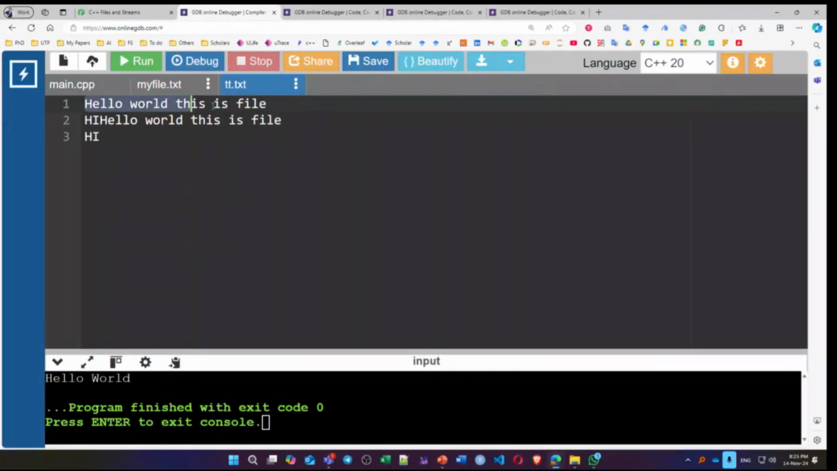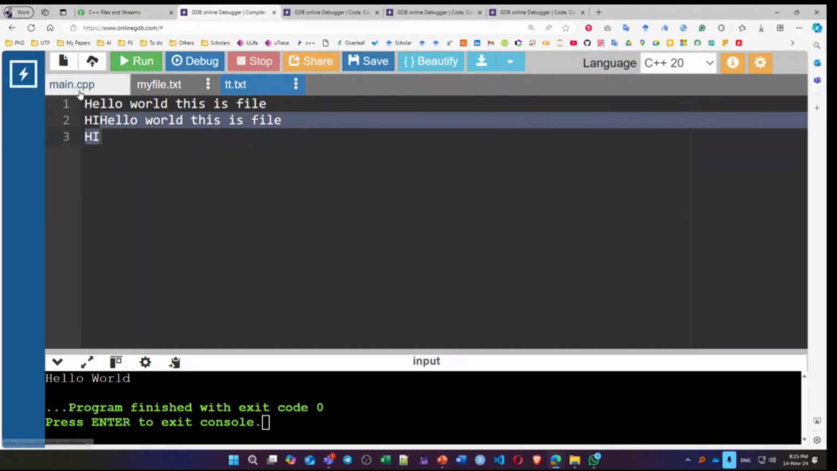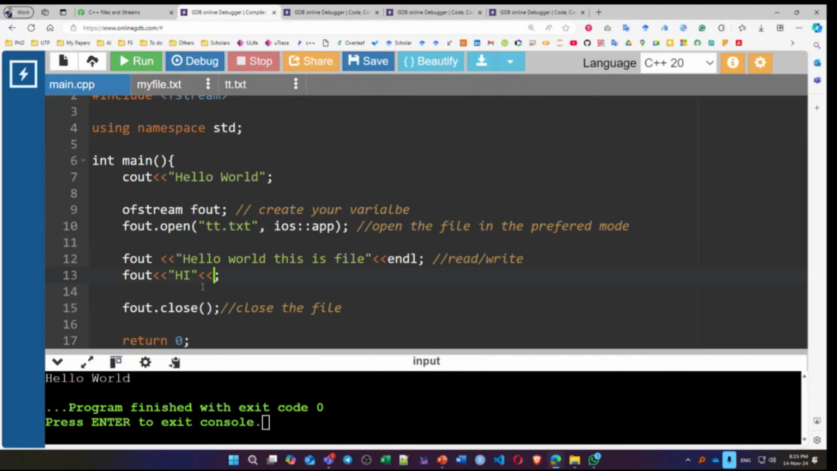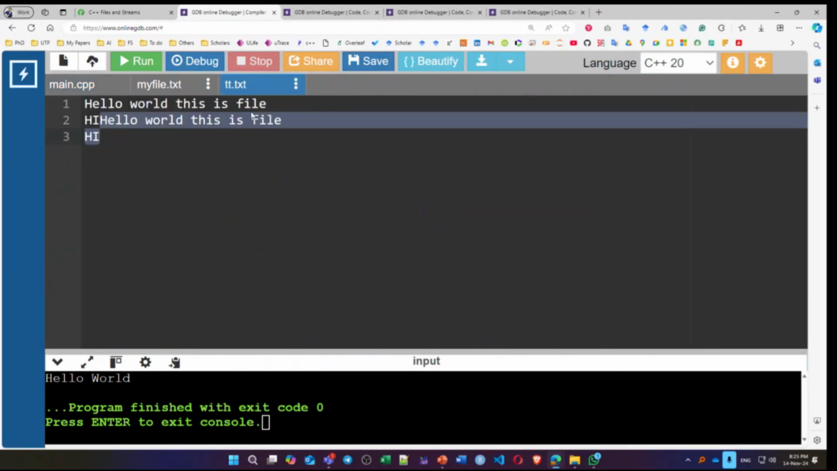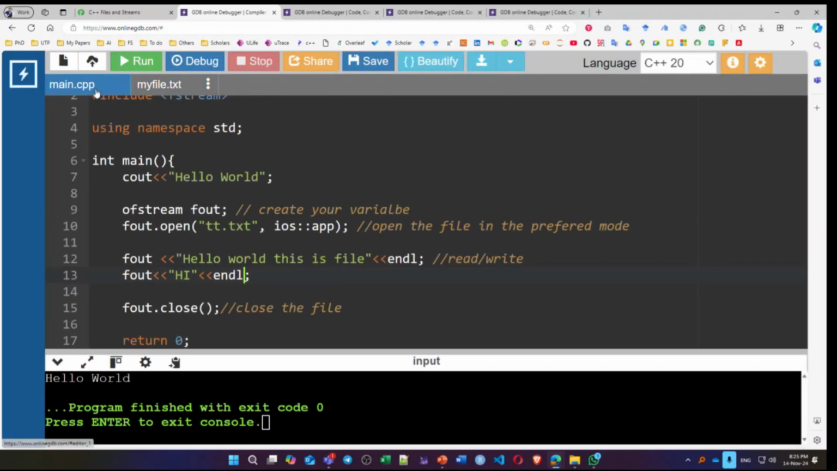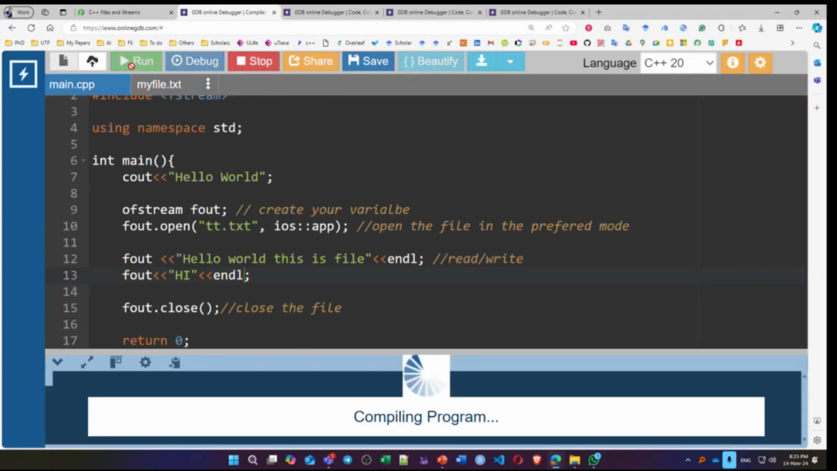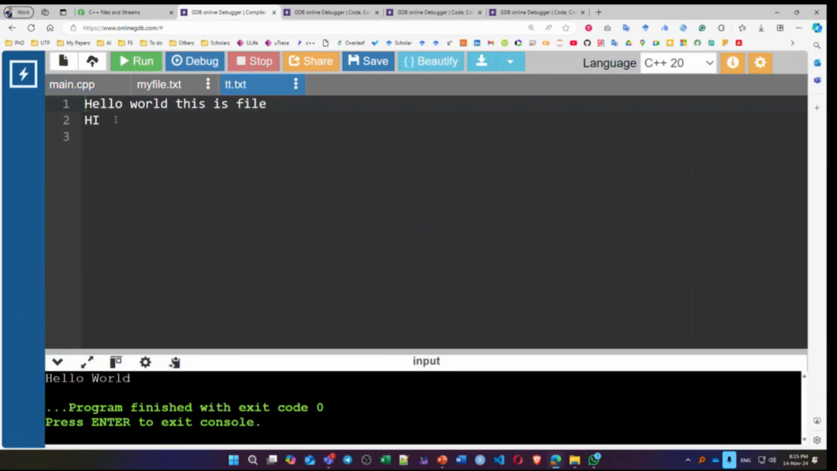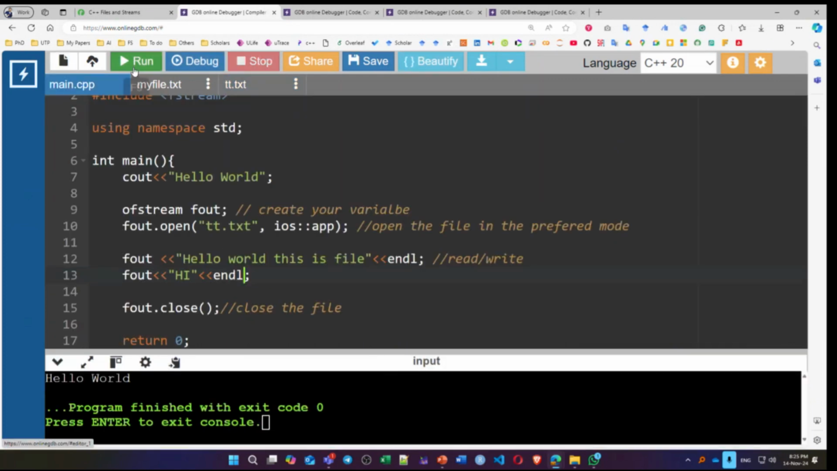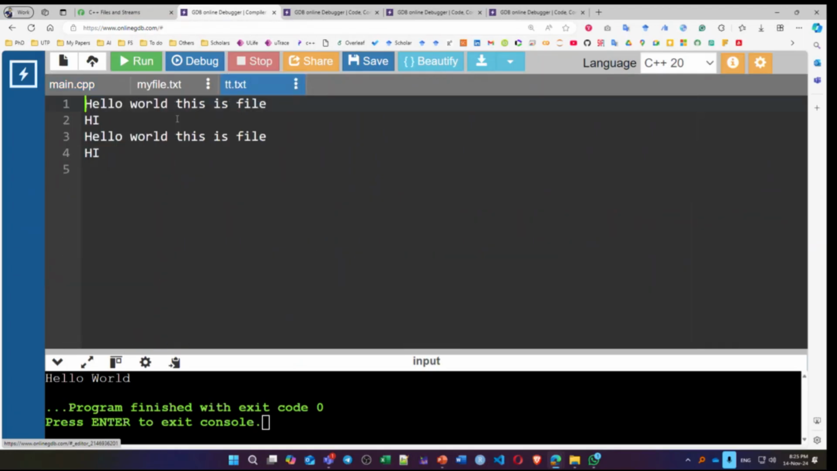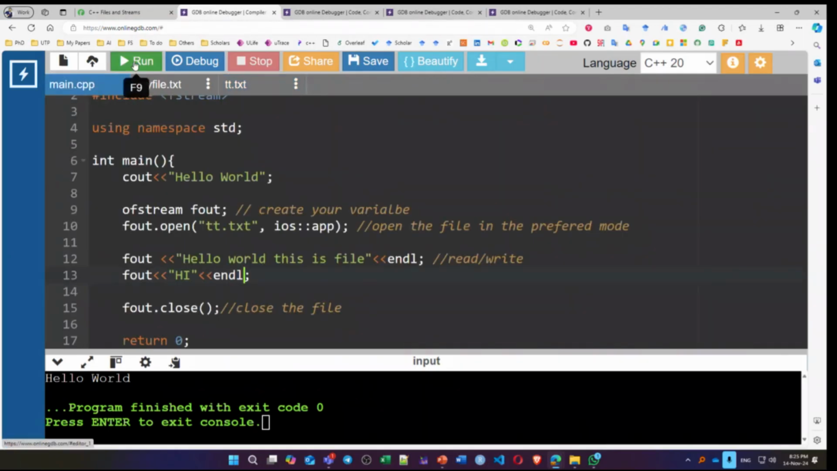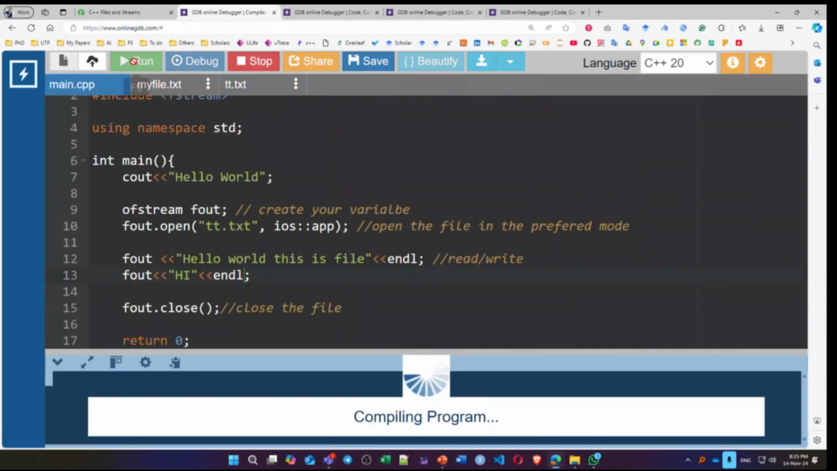As you can see, this is my output from the first run, and this is my output from the second run. If I just need to enhance it a little bit, I will add endl here, and then I can delete the content. Now, if I run the code for the first time, I will get 2 lines. Now, run it for the second time, you will get 2 lines. So every time you run, now the content will be appended.